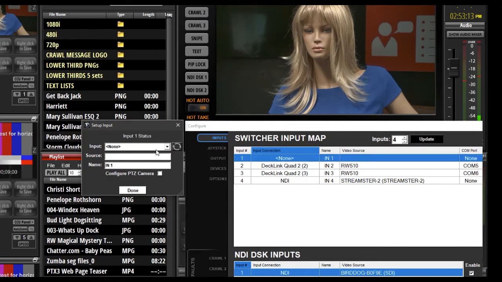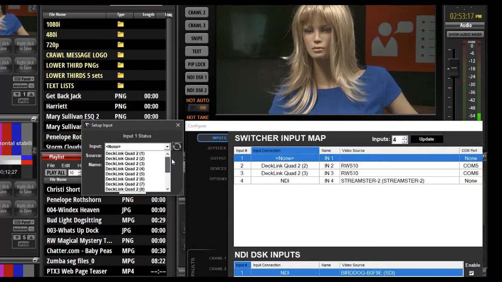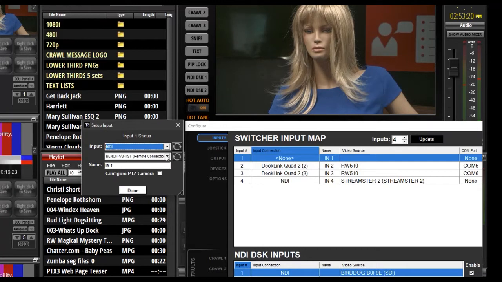Select the type of input from a list of available internal and external sources. If you select NDI for the input, you can choose from a drop-down list of available NDI sources. The text in the Name field corresponds to the name displayed on the switcher input buttons. You can change this at any time from the default N numbers to something more descriptive. For non-NDI inputs, you can enter the source of the video in this field and change the default input switcher name from the default input number.